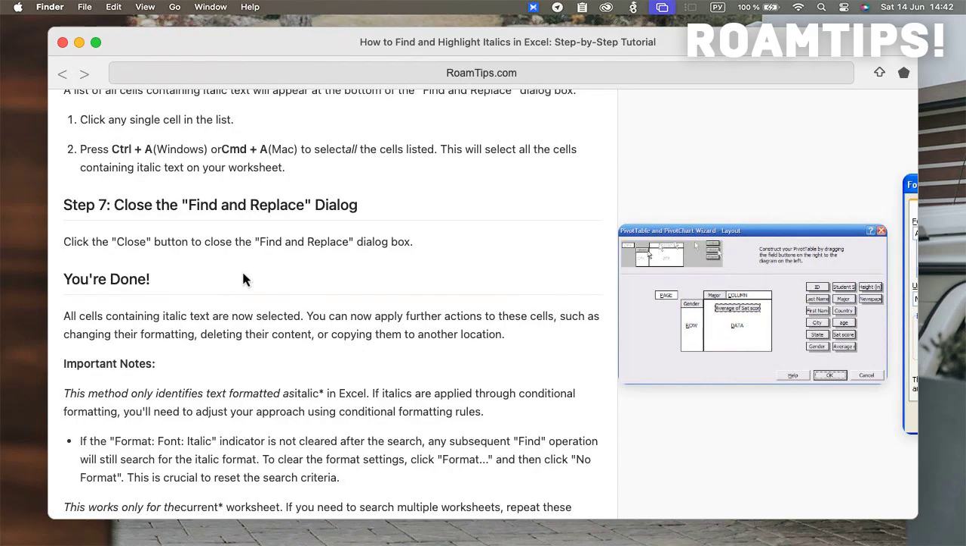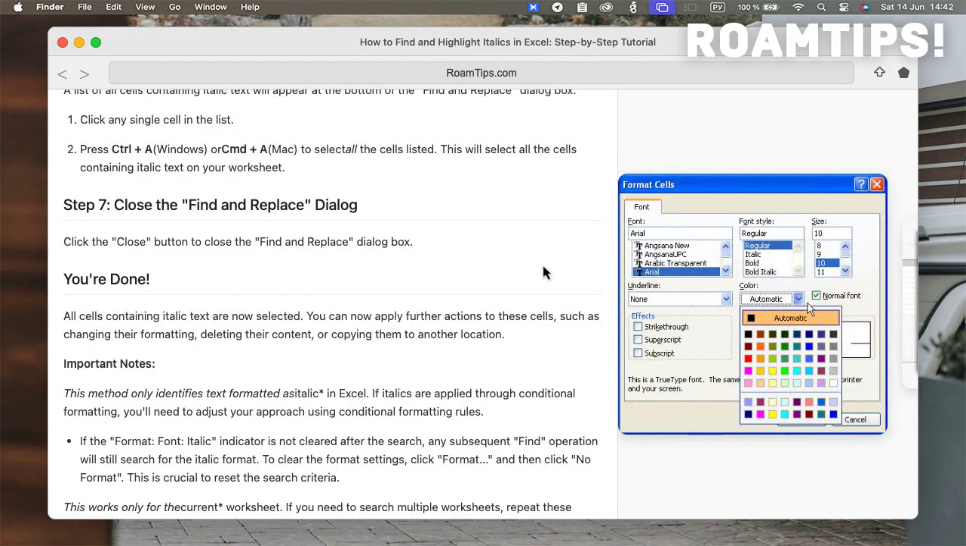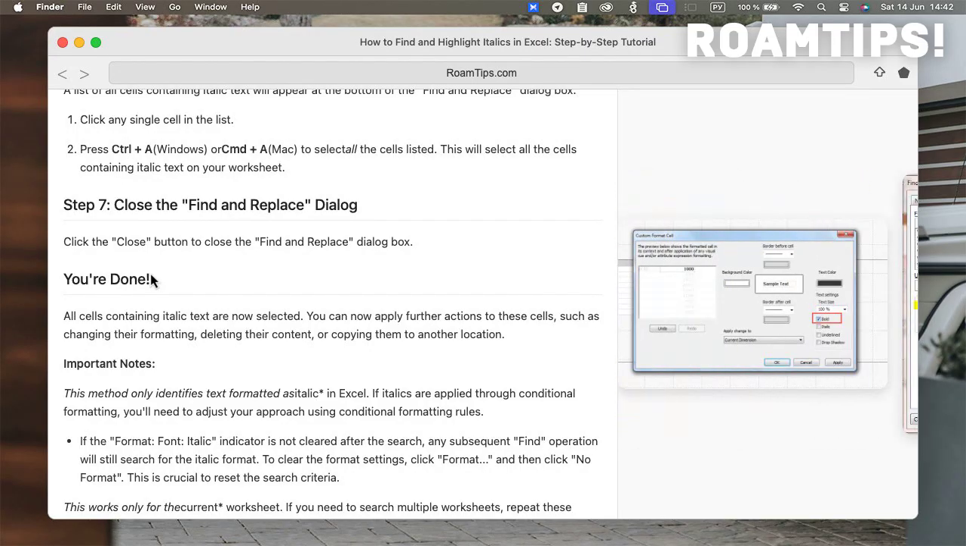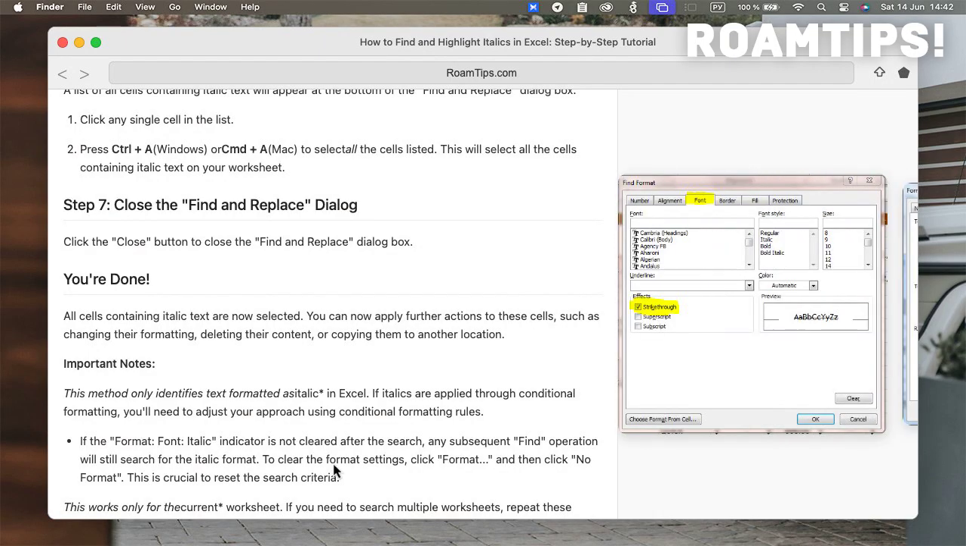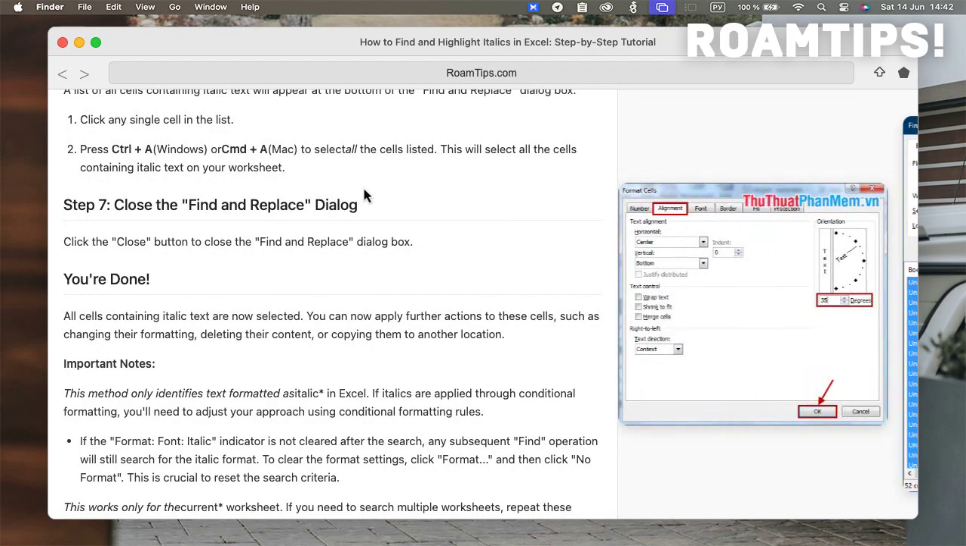VBA. Select italic cells. Dim rng as Range. Dim cell as Range. Dim firstAddress as String. Dim selectedRange as Range. Set rng equals Selection, or specify a specific range, like Set rng equals Range("A1:Z100"). Set selectedRange equals Nothing. For each cell in rng. If cell.Font.Italic equals True then. If selectedRange is Nothing then. Set selectedRange equals cell. Else. Set selectedRange equals Union(selectedRange, cell).